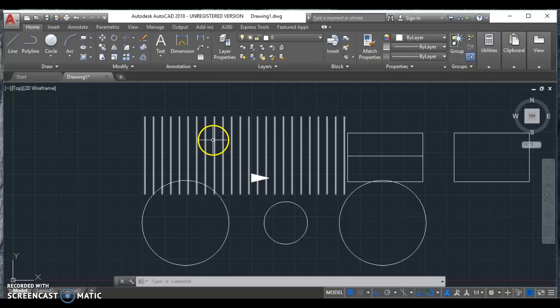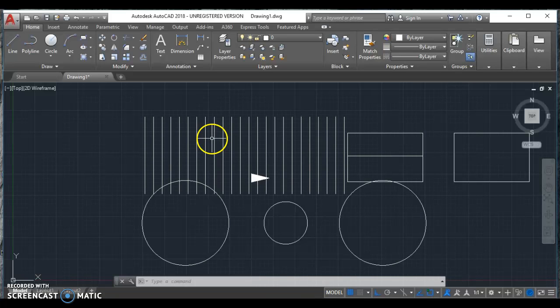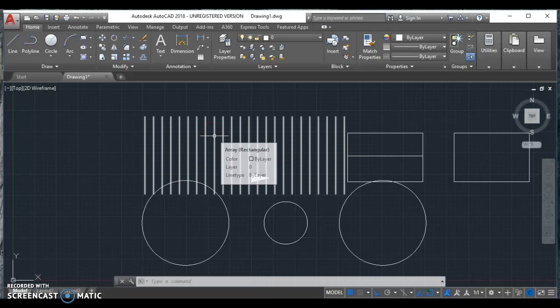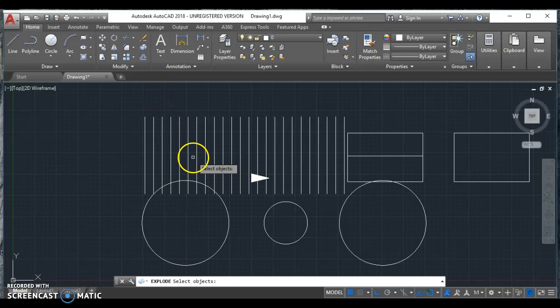Now when you select this line, all the lines will be selected. I don't want to select all the lines. If I want to select only one line, you can use the explode command. Explode it, select it and press enter. Now you can see only one line will be selected.